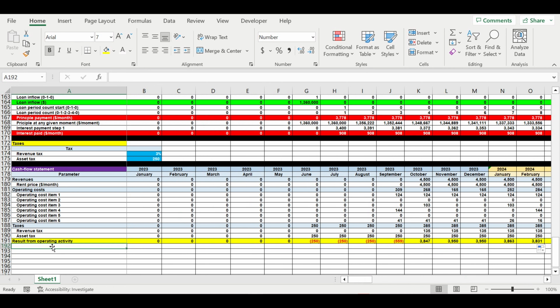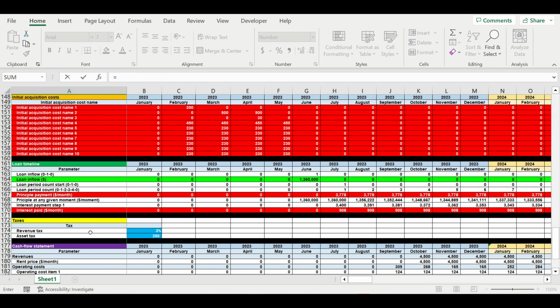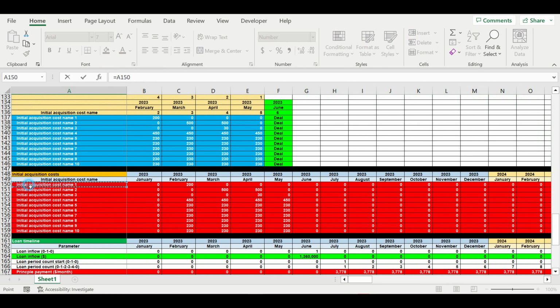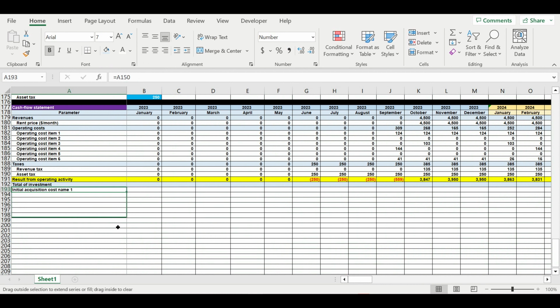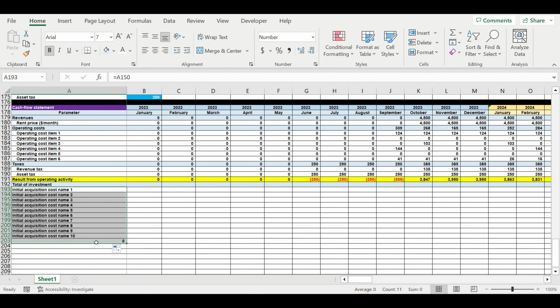Then we go to investment activity. So total of investment, I will color it with blue. So here we will place initial acquisition costs before the deal, this is the first part of investment.